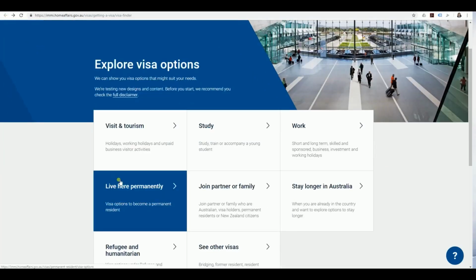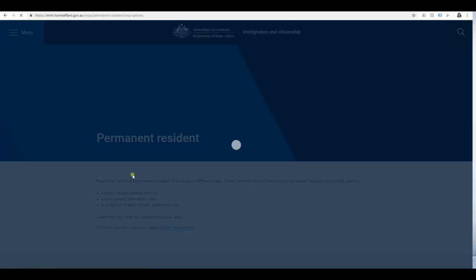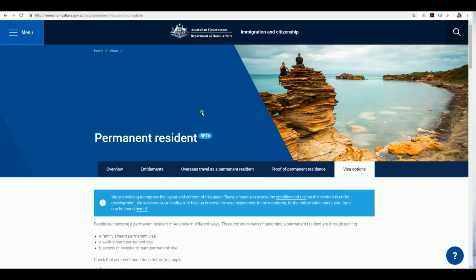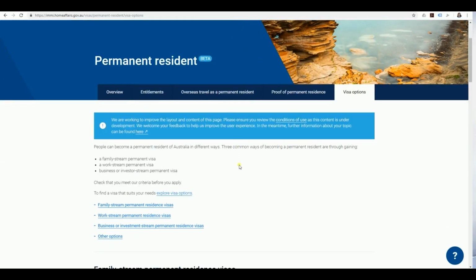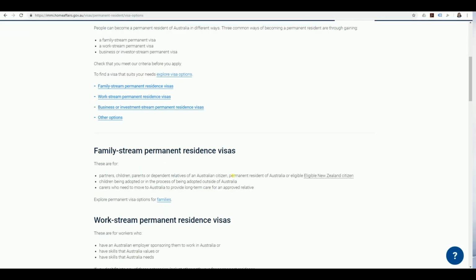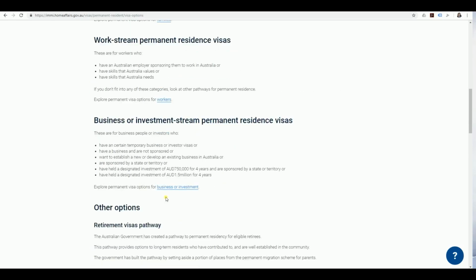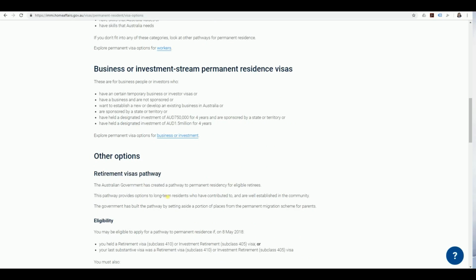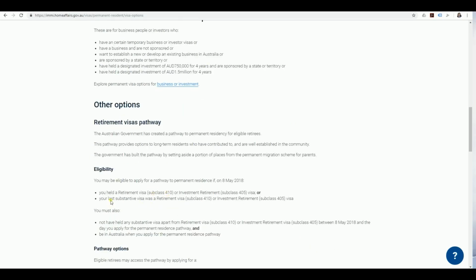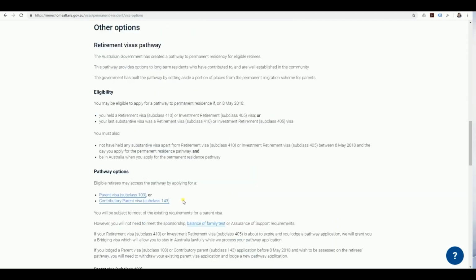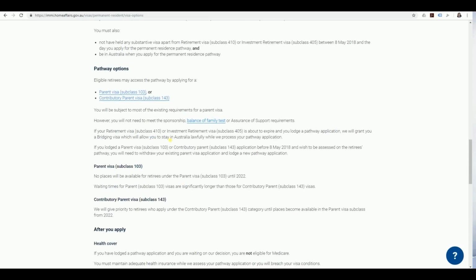Let me have a look at how many options there are if you want to live here permanently. That's something a lot of people might want to search. It gives you a few options: family stream permanent visa, work stream permanent visa, business investment stream permanent visa, retirement permanent visa. But these requirements have already been removed, so you have to be someone who currently holds a retirement visa 405. Or eligible, there's also the parent visa.